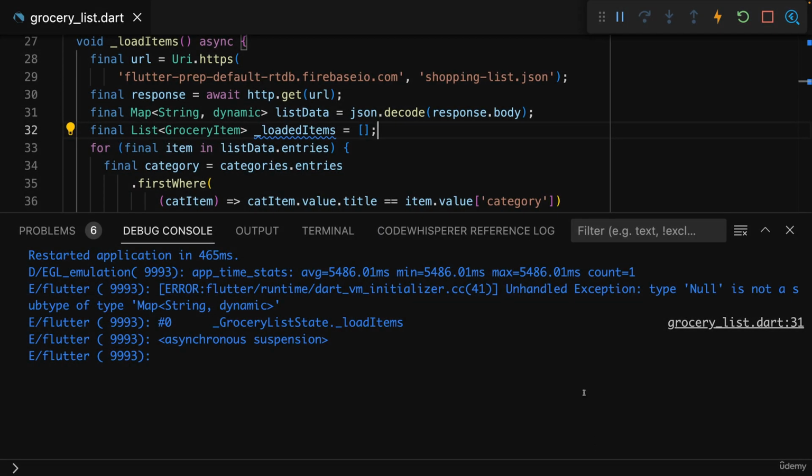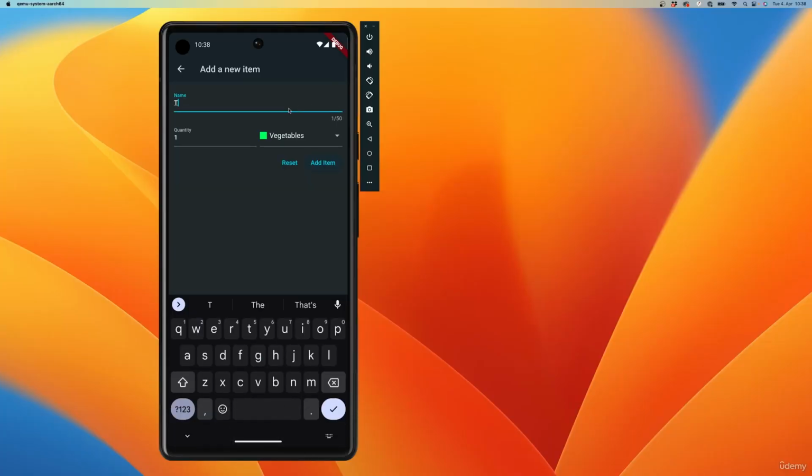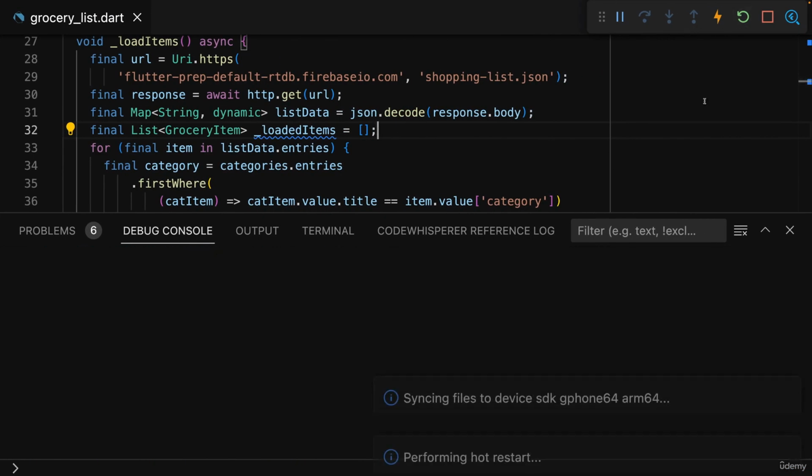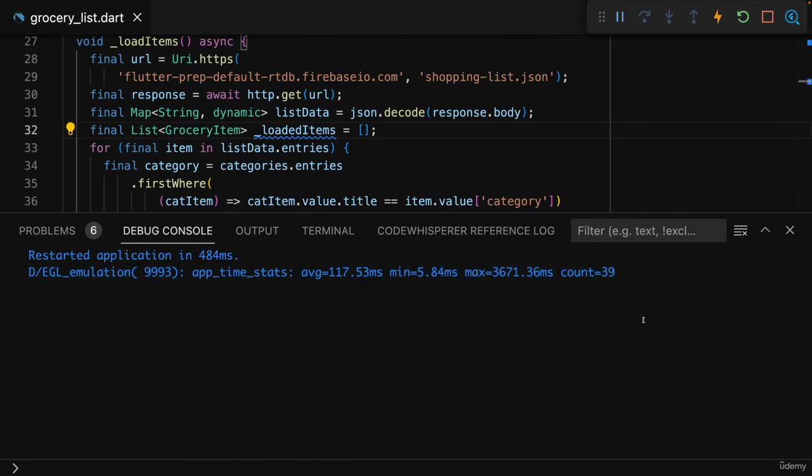Now you may also see a slightly different error message where you see that type null is not a subtype of type Map something, and you'll get this error message if you actually have no items on your backend, because you haven't followed along with the previous lectures or because you deleted all the items that have been added to Firebase. To get around this error, you should simply add some items to Firebase, and as soon as you do that, the error will go away. And we'll handle the case that we have no items on the backend a little bit later in this section.